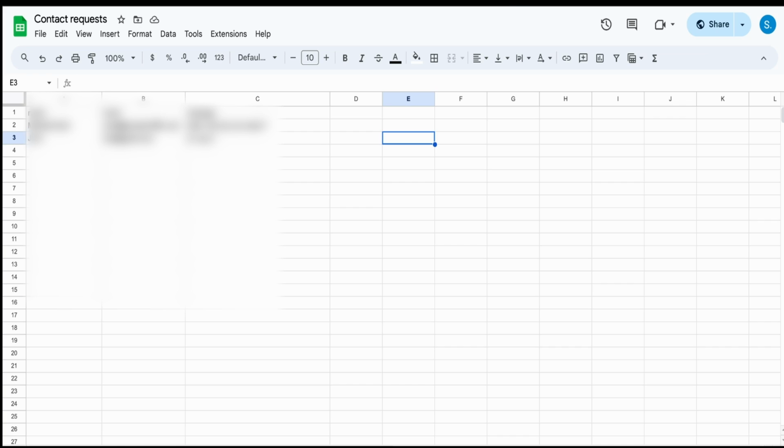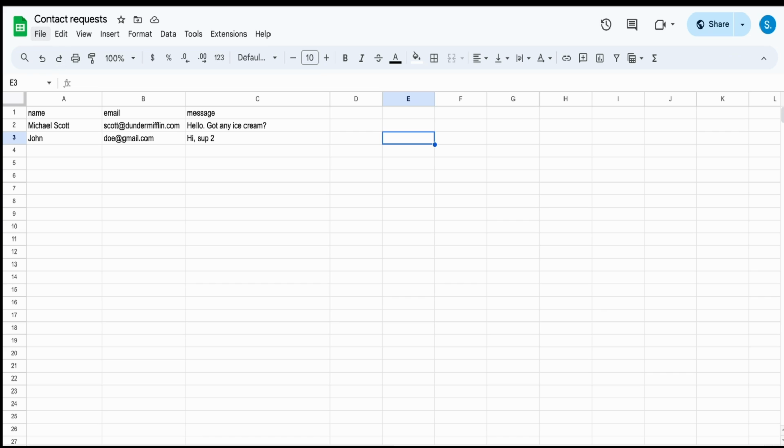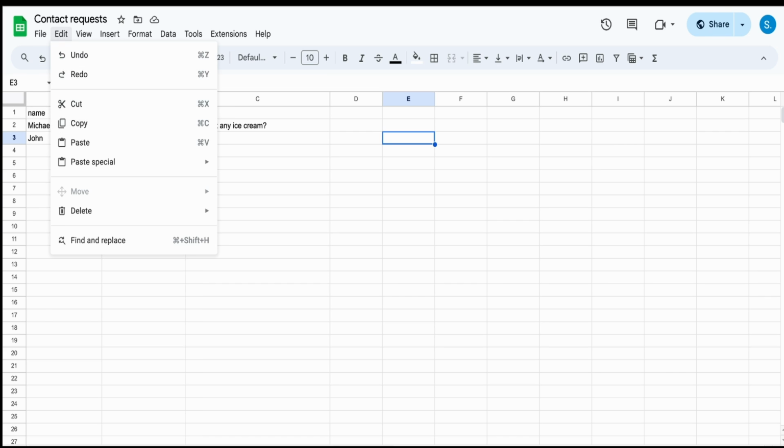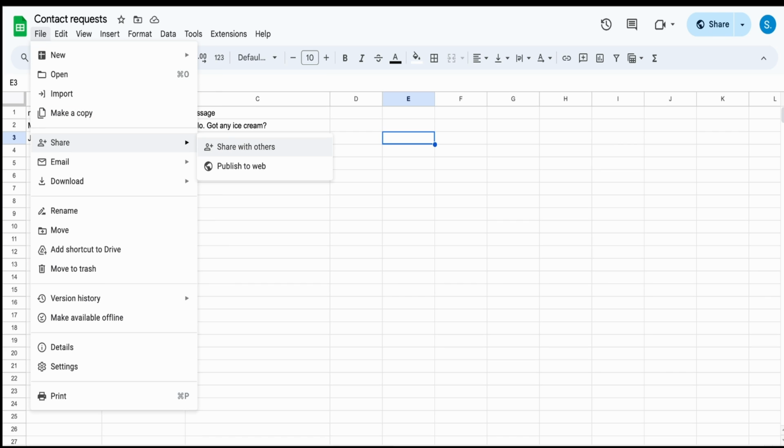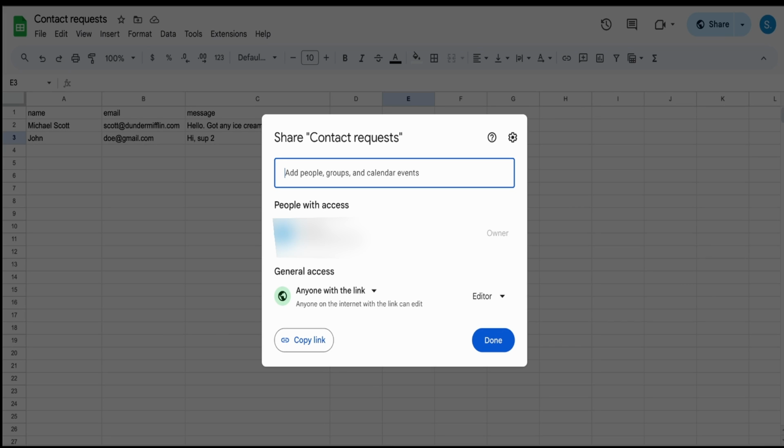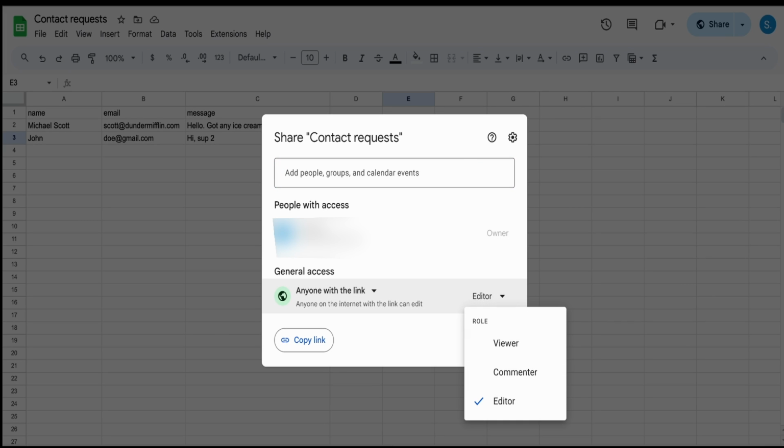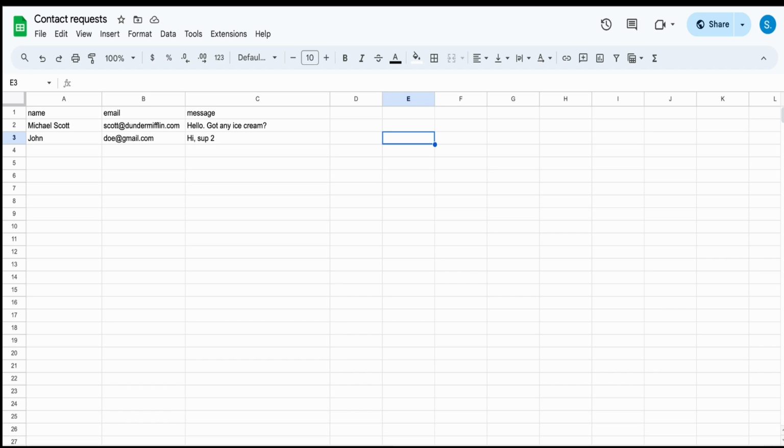So let's see, yep. For this to work, you also need, for this Google Sheet, to be publicly accessible. So you need to go to File, Share, Share with Others, and click the Anyone with the link with the editor permissions. And then hit Done, and you're ready.